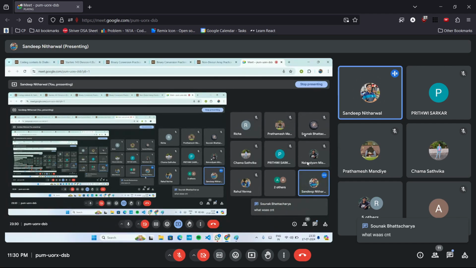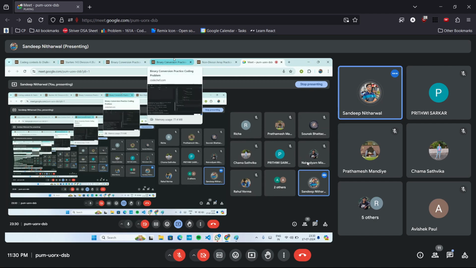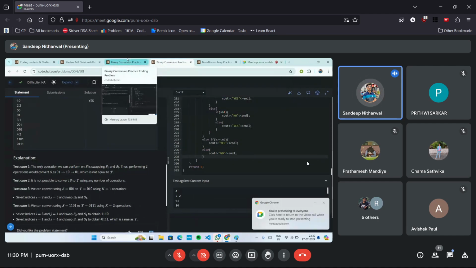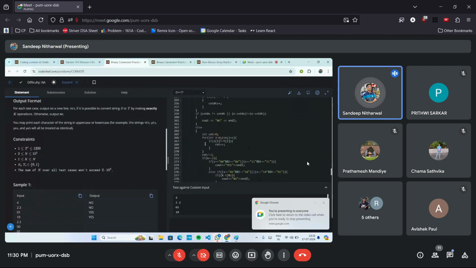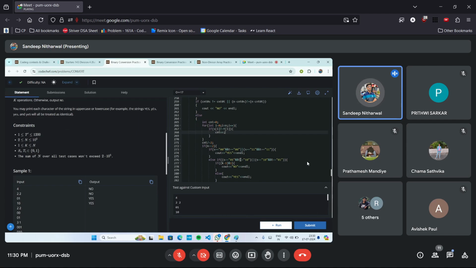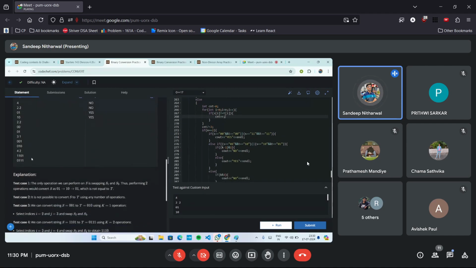cnt is basically the number of swaps we need. Basically, if s_i is not equal to t_i, then we need to perform one swap. Just consider here: at the first index this is not equal, and at the third index it is not equal, so we need to swap them. So cnt is basically the number of swaps we need.